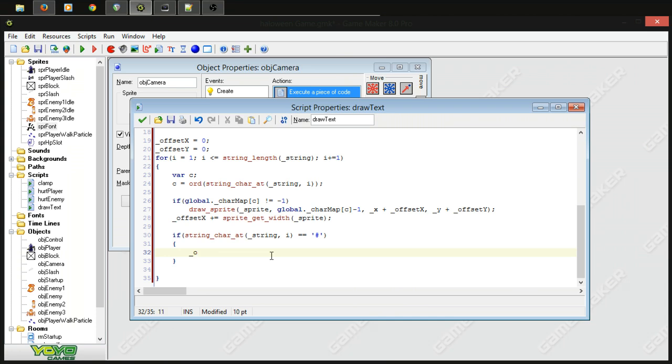So if we are taking a new line, if the character is a new line character, then we need to set the x offset back to 0. Because remember, whenever you're filling out text, if you hit enter, then you've gone all the way back to 0. But you've also pushed the cursor down 1. So let's push our cursor down 1. So offset y plus equals sprite get height, and sprite. So the height of the sprite is moving it down 1.